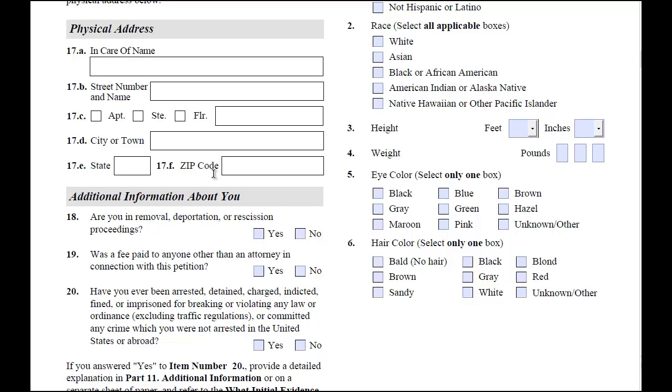In question 19, if you check yes about whether a fee was paid to anyone other than an attorney in connection with the petition, you have not necessarily done anything wrong. But you might be questioned about this. If the person you paid helped you prepare the I-751, that person needs to provide information and sign in Part 10. So they must fill out that Part 10.